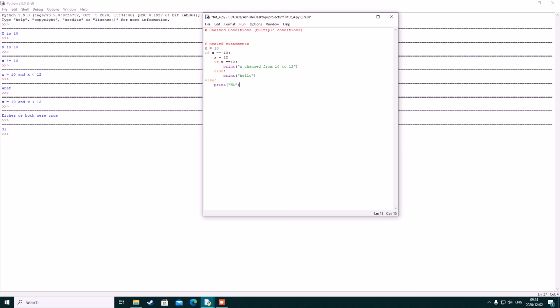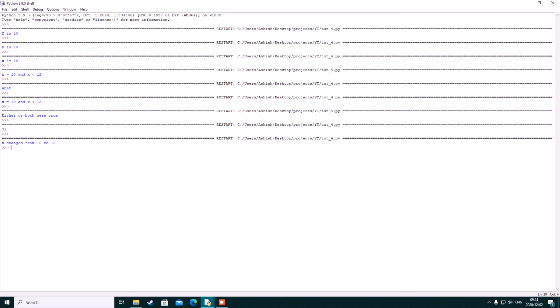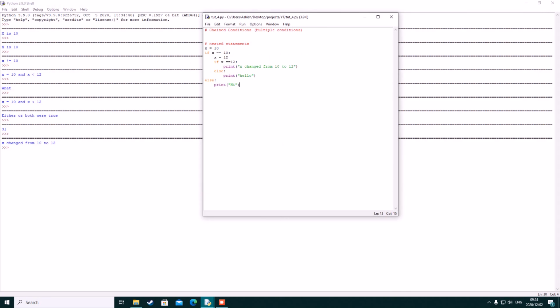Let's see if this works. Let's go ahead and run code. Notice x changed from 10 to 12. Why did that set of line of code run? Well, our initial variable was x equals 10, and we checked if x is equal to 10, and it is. So this turned out to be true. Because this is true, we reset our variable. We went into the block of code and we changed x from 10 to x equals to 12. And if x is equal to 12, then this set of code will now run. And therefore we got x changed from 10 to 12.